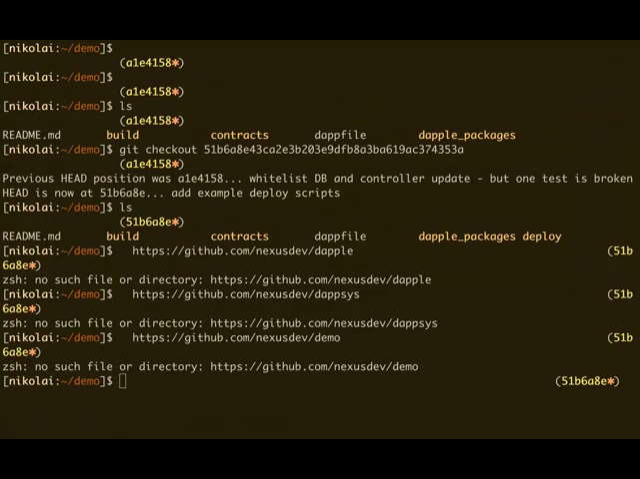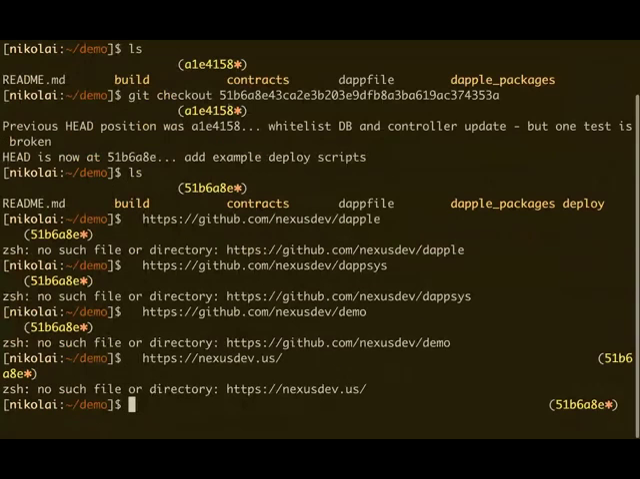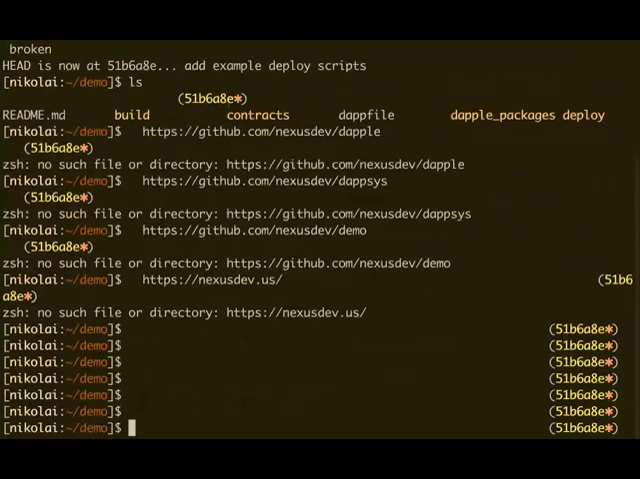Next is dev.us. Make sure it's online. This is where all of our other projects are, which has a ton of example projects built with this toolchain, with this methodology.